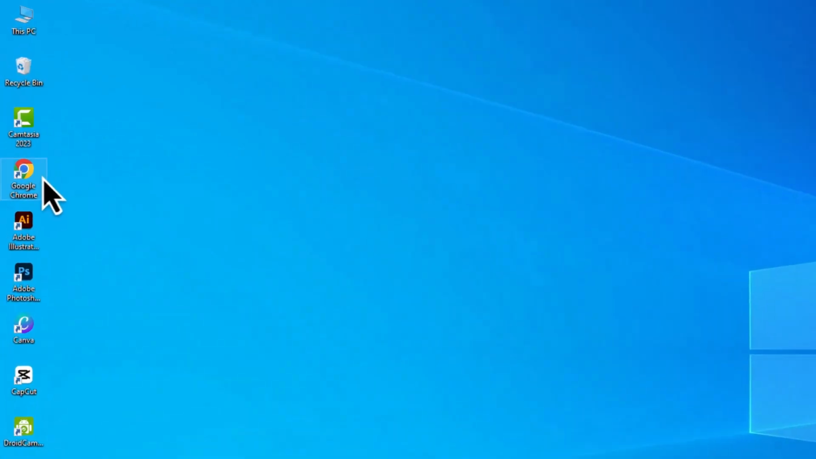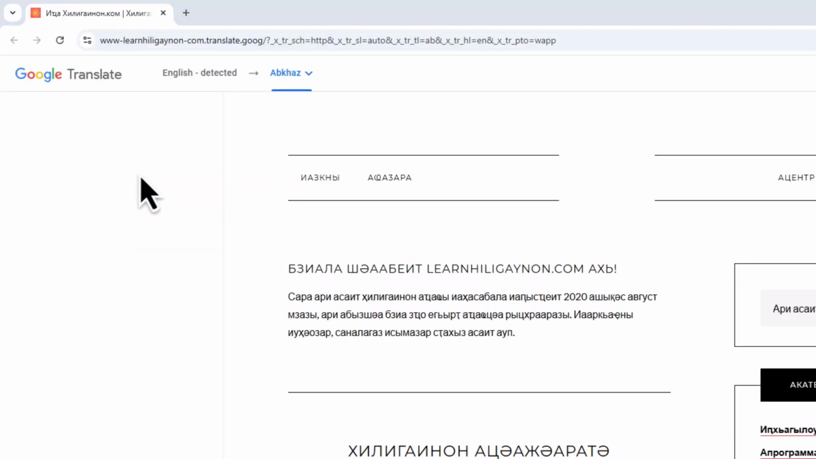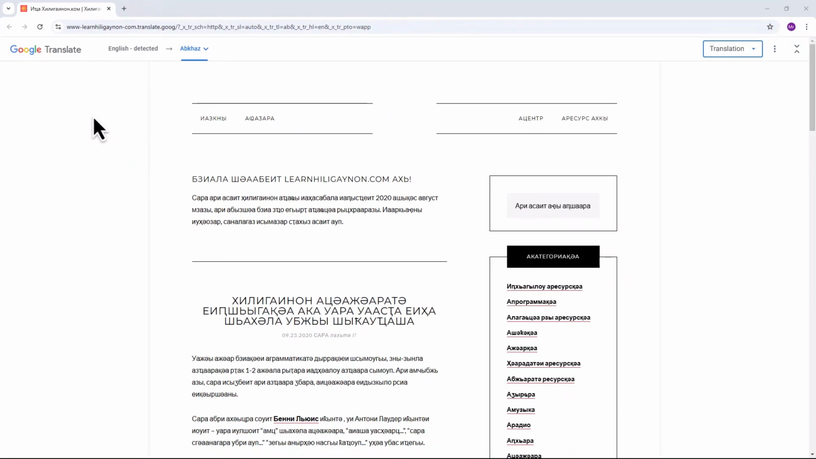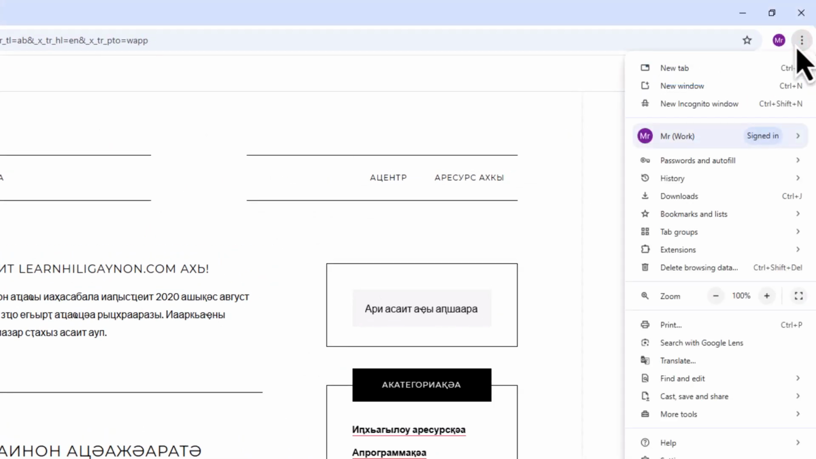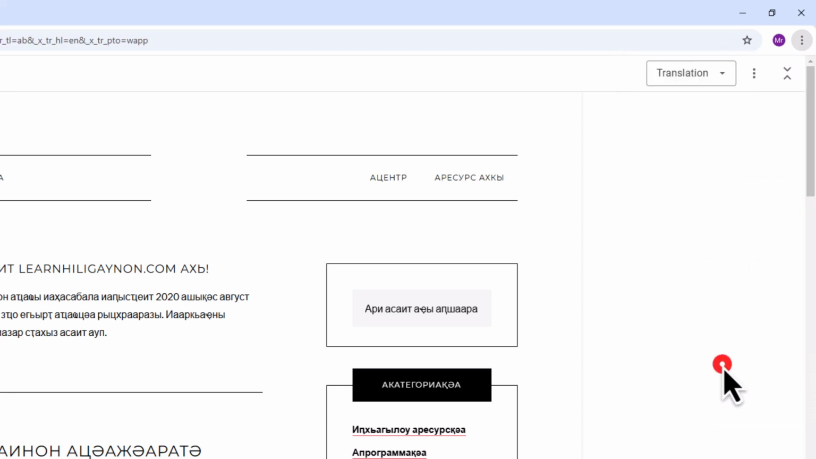Method 1. Translating an entire website. If you'd like to translate a whole website, here's a simple way to do it. Open your preferred web browser, like Google Chrome. Head to the website you wish to translate. In the top right corner, click on the three vertical dots. In the drop-down menu, select the Translate option.